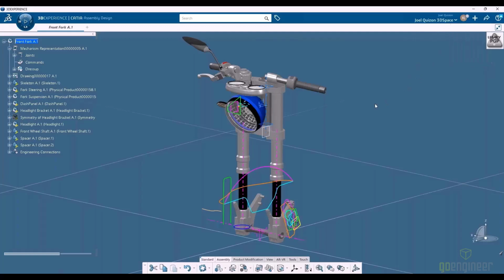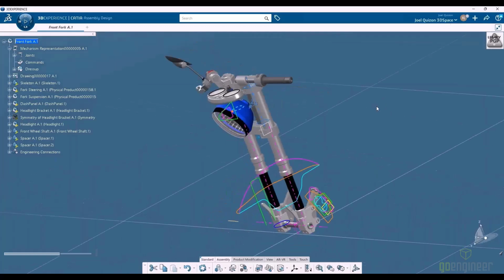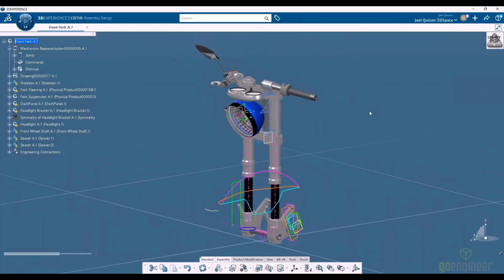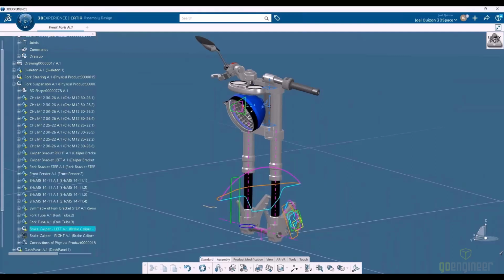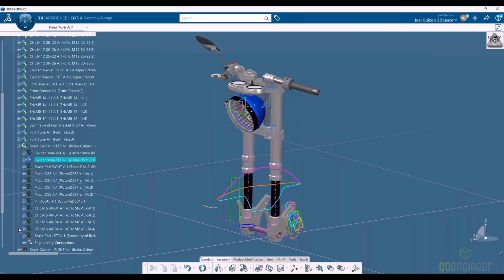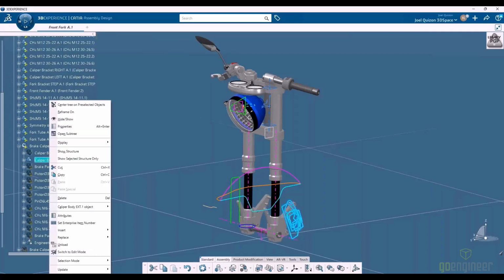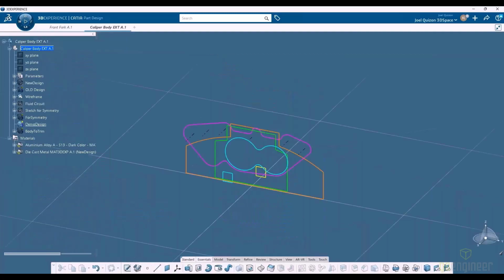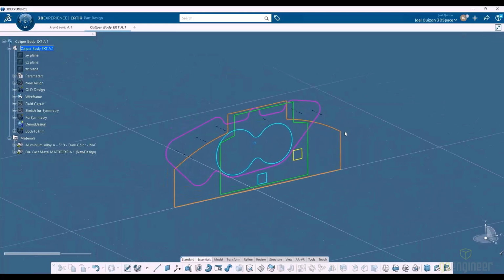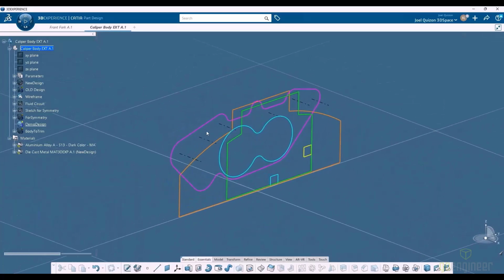So to get going, you can see the model here. I have this assembly of this front fork, and I'm just going to start modeling some components. The main focus here is to give you a quick overview, but also to show you the speed of it. I'm going to open up this caliper body in its own window. What I'm going to end up showing a lot is the heads up interface. I'm not going to be moving my mouse around too much.